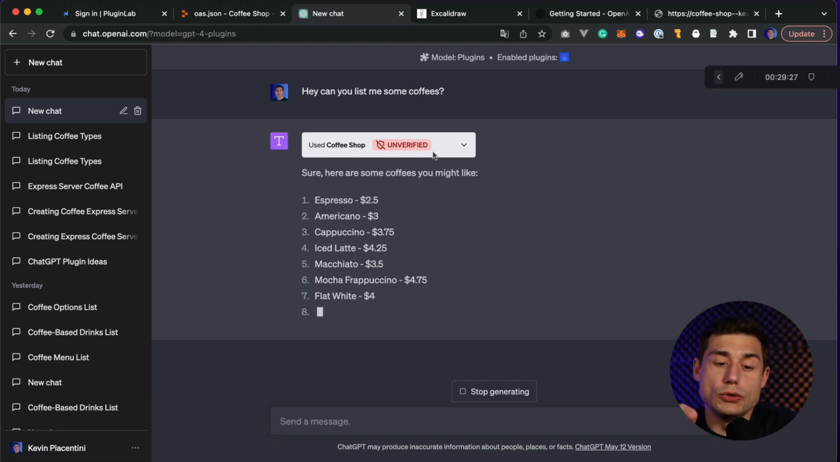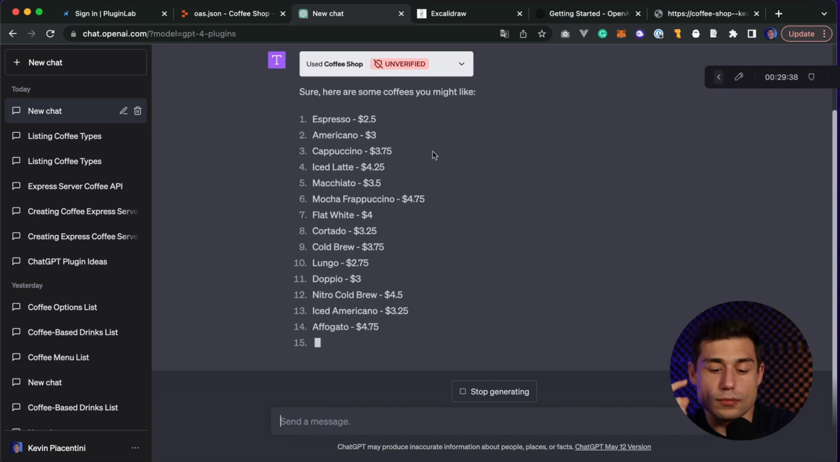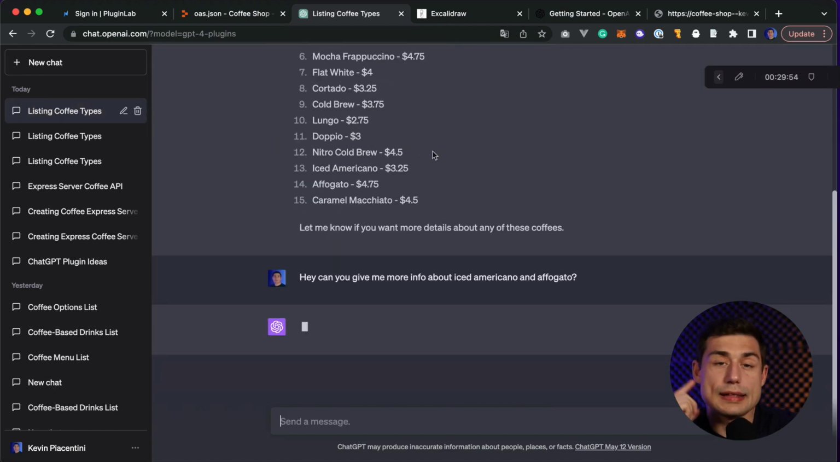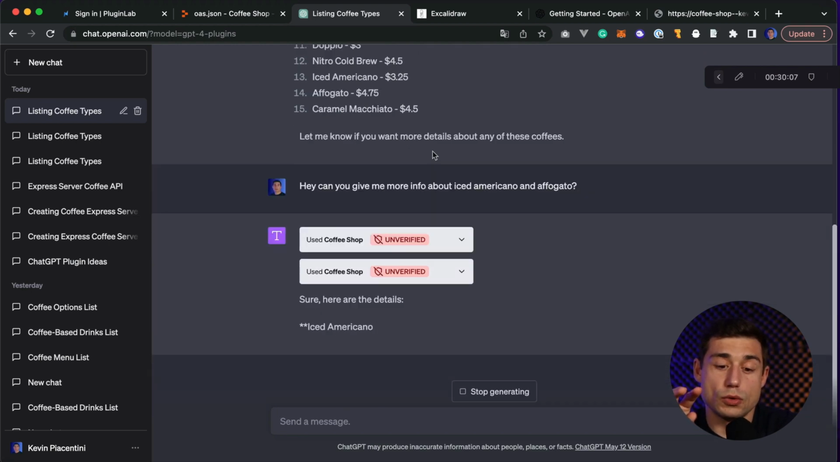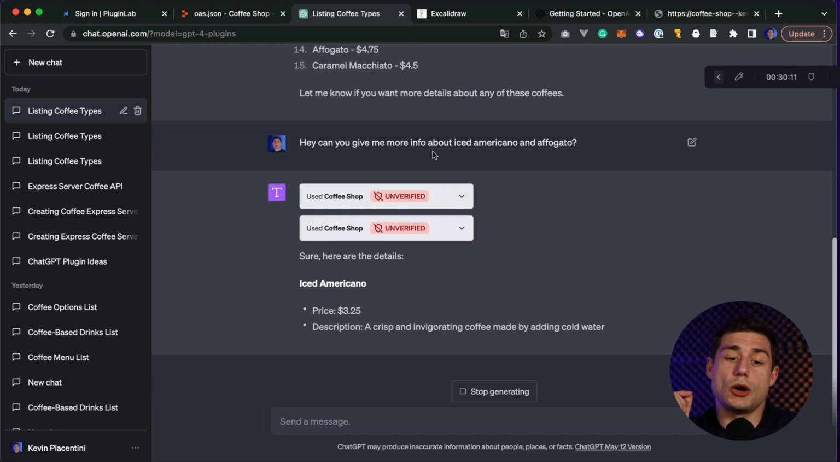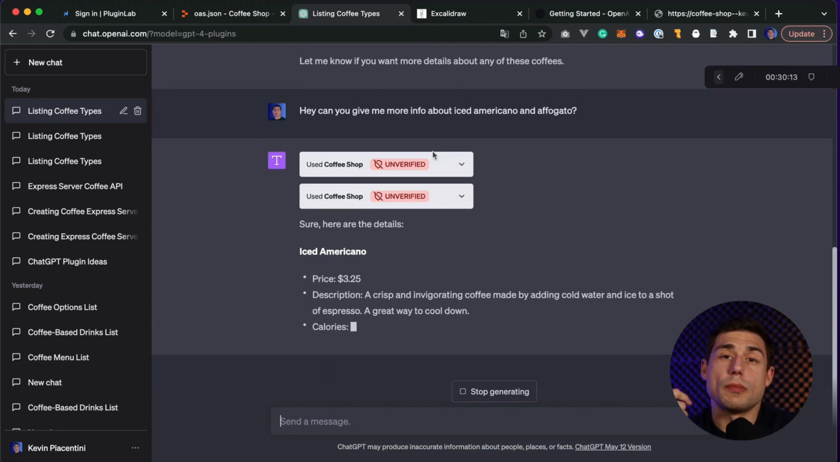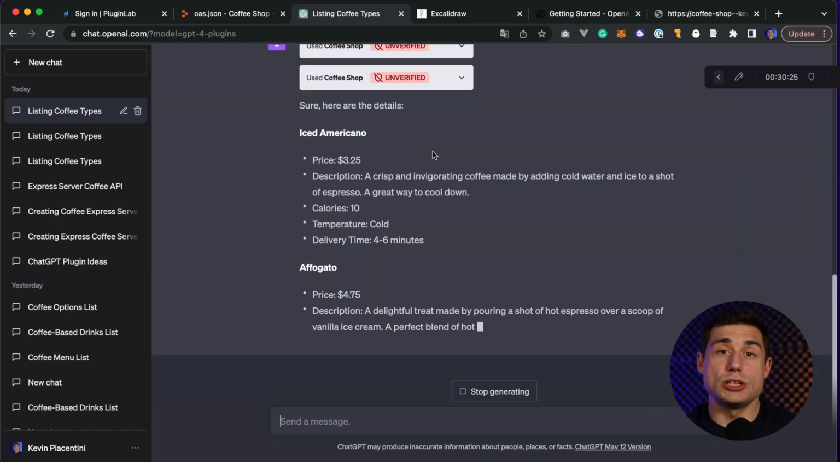He can't give me more information at this stage. But what I will do is ask him for more detail about some coffees, just to test it. Let's see how it works. Okay, so he's doing 2 requests, which seems okay. Yeah, and now he found more information about these coffees. So it works. That's great. At this stage, you're done.